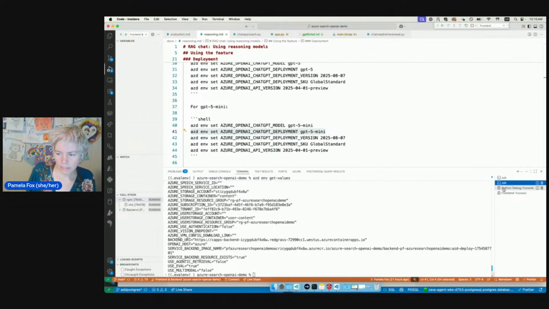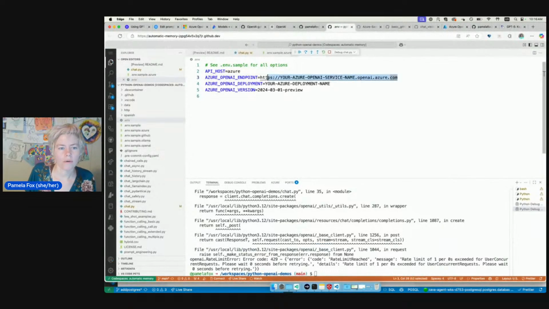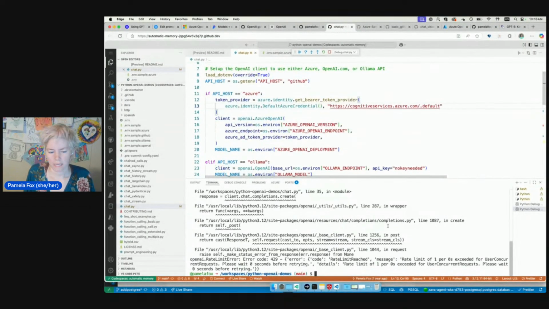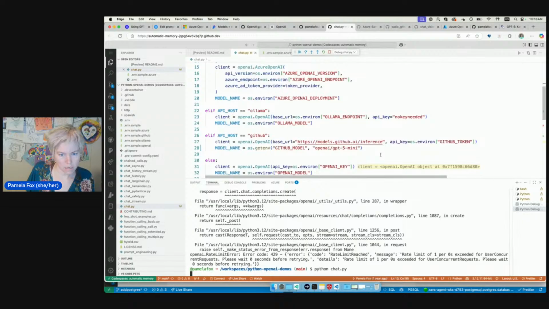Okay, I can just look in here too. So here we go. And then my deployment name is this, and the API version looks good. All right, so let's rerun this. And this time, hopefully it should rerun and use my Azure quota.